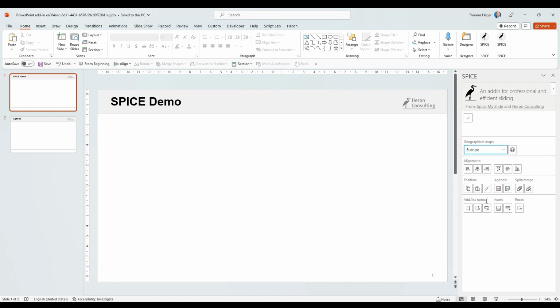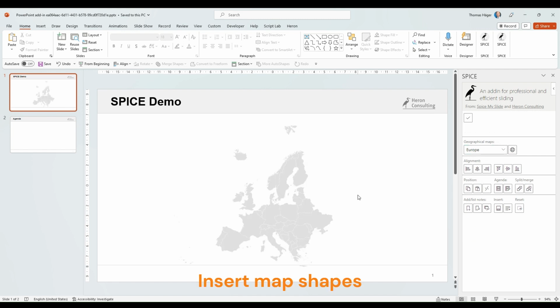The first function is to insert a map. Pick a map from the list and click the Insert Map button. Maybe you noticed that when you hover over a button, there is a tooltip appearing to guide you as a user when using the add-in features.